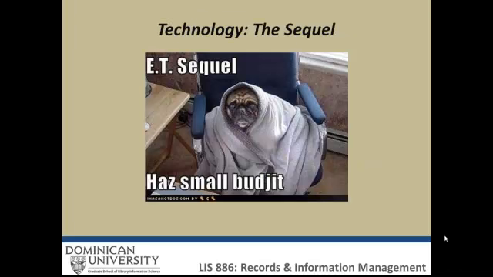This week, I am going to give you the lecture that I like to call Things That I Wish I Knew Before I Became a RIM Program Manager. This is going to be the sequel to our technology unit that we went over last week. In that, I'm going to take a lot of the concepts that we built on, learning the difference between bits and bytes and all the different file types, and show you how to actually find an electronic records management system that may work for your organization.